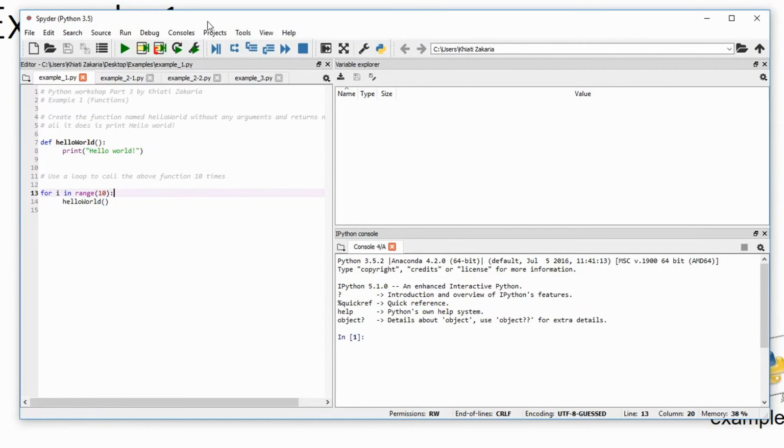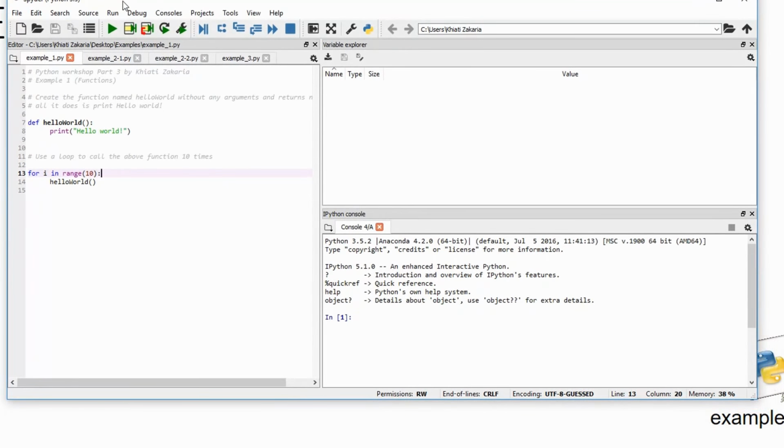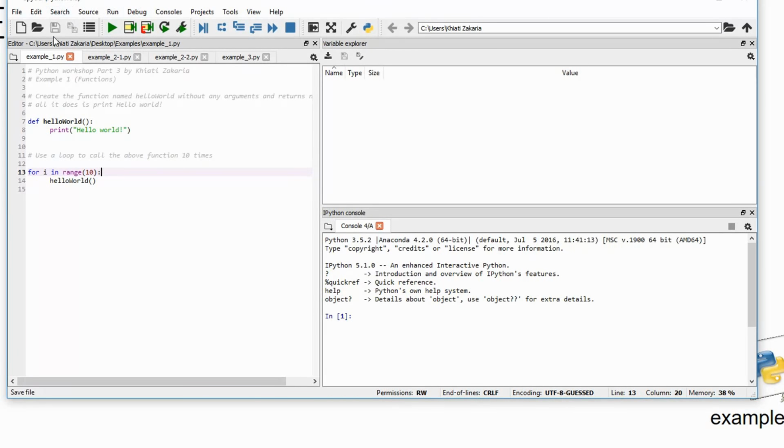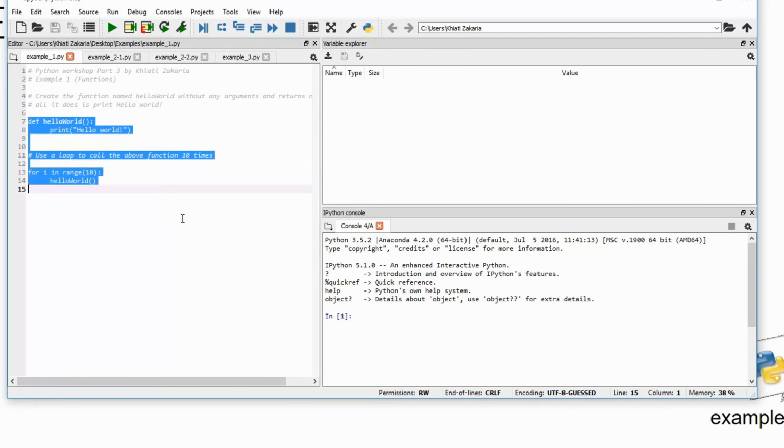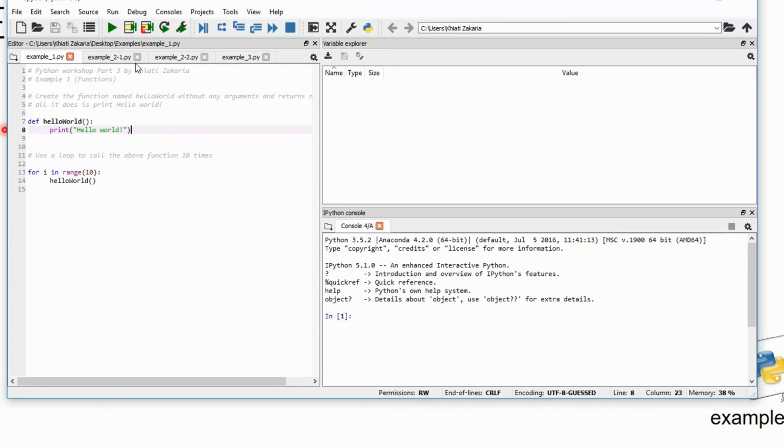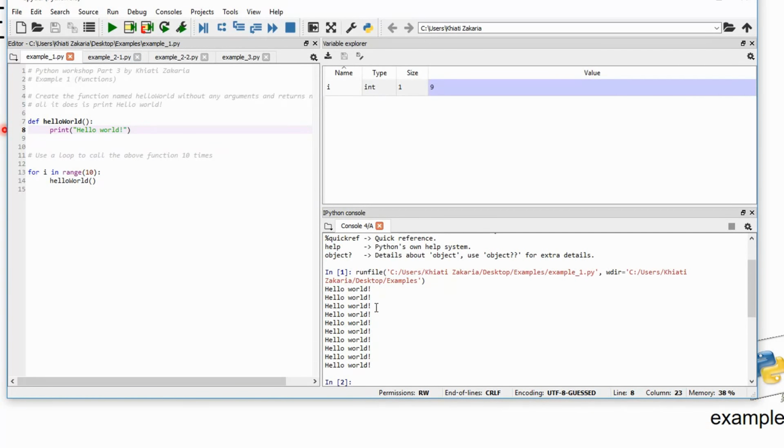Now here, as you can see on your screen, this is our Spyder development platform, and here I have the same code as we had in the slides. Here we have the loop, and here we have the function. Now if we run this, here this is my console. If we run this, we have the 10 hello worlds that we were supposed to receive.